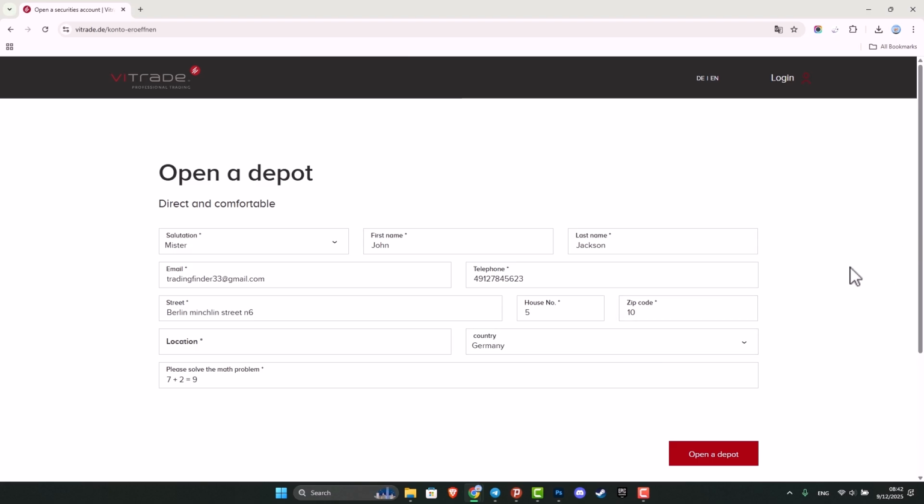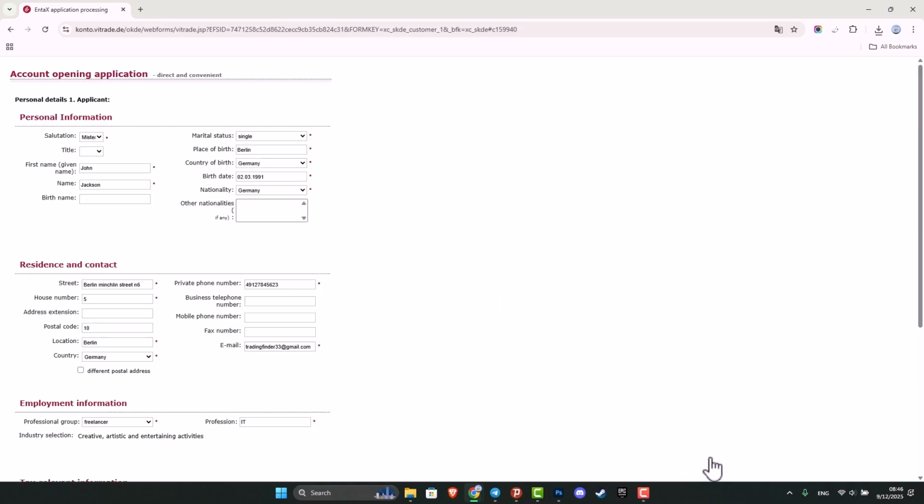We enter the registration section, choose a title for your name, enter your name, last name, email address, phone number, full address plus house number, zip code, location, country of residence, then solve the math problem. Finally, after entering the information, click here.